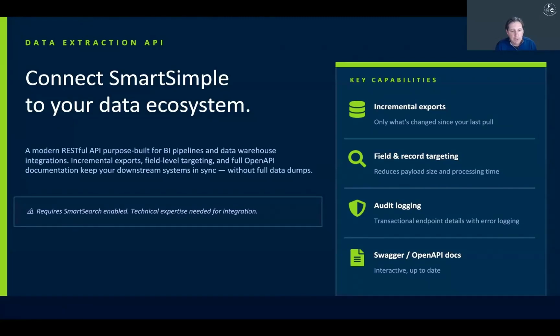Again, very technical. I mentioned incremental exports, field and record targeting, as I mentioned. There is a level of logging so you can see what was successful and what's not. And then we have our open API documents so that you can see those details around the APIs.